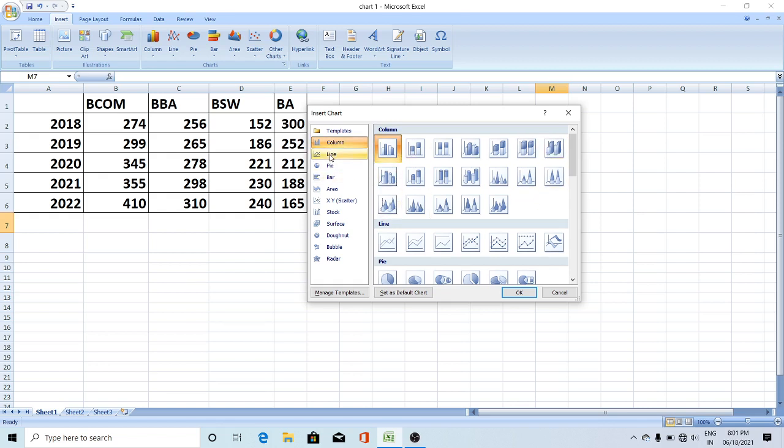Next one is the line chart. Line charts are ideal for showing trends. In these line charts the data points are connected with lines, making it easy to see whether values are increasing or decreasing over time. It will show the values increasing or decreasing by the line. This is the line chart.